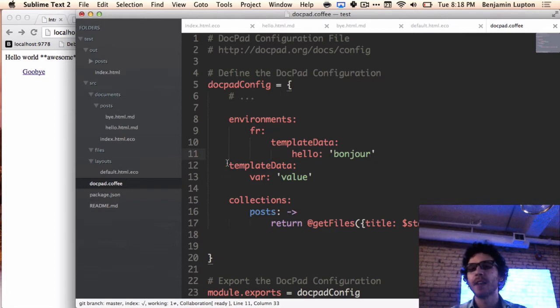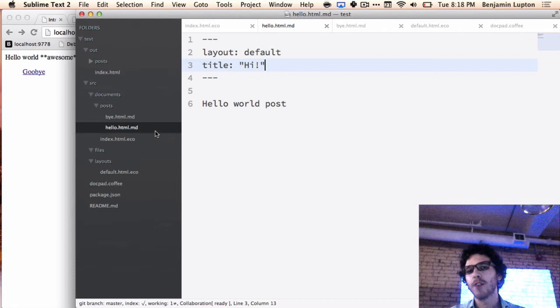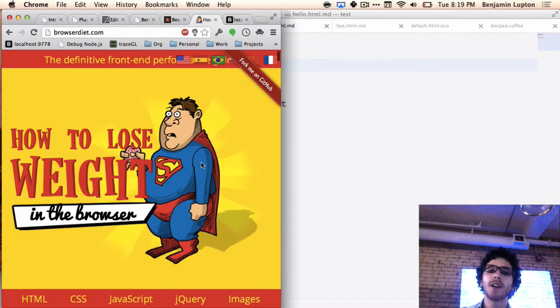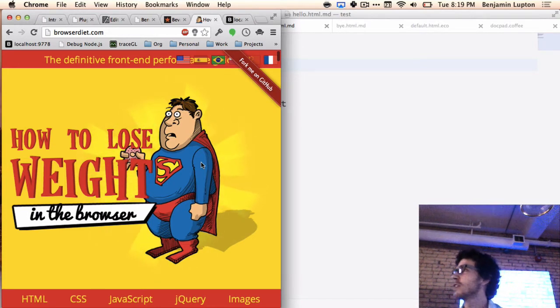That's one way, right? Another way we could do is inside our file, we can just have different files for different extensions, right? The power is you can accomplish it whichever way you think is best for your use case. The person who did this browser diet website is actually going to do up a guide pretty soon all about how you accomplish internationalization with DocPad.